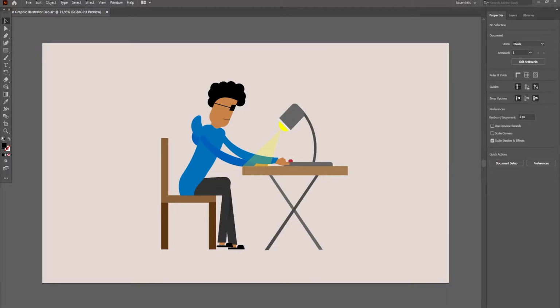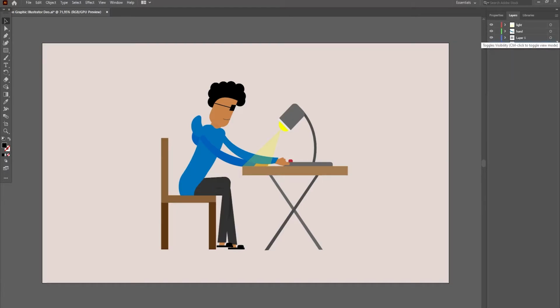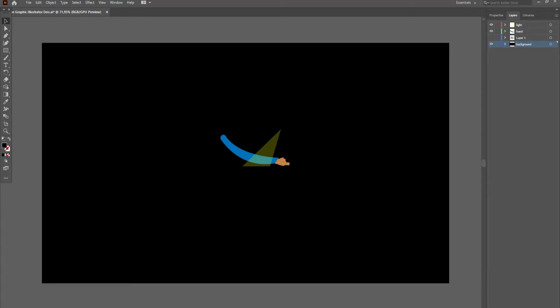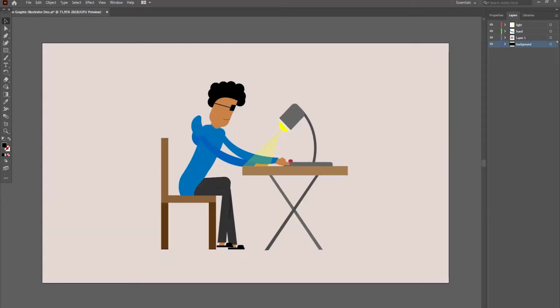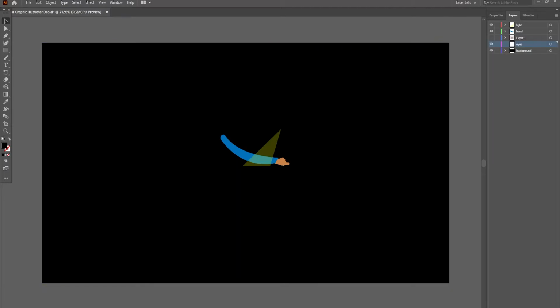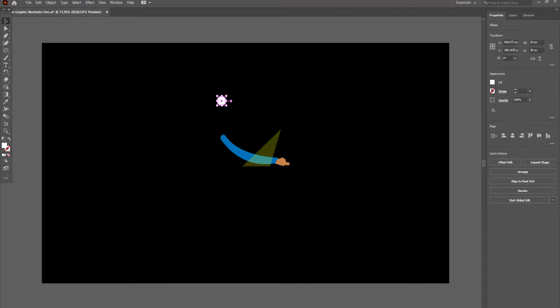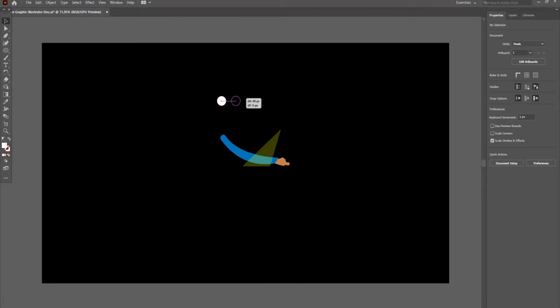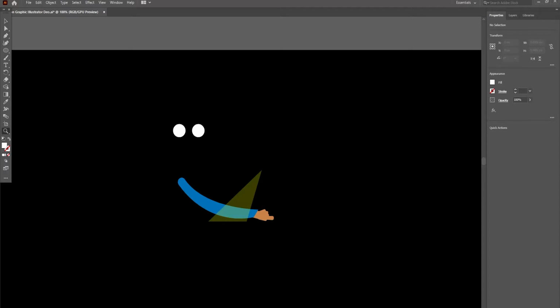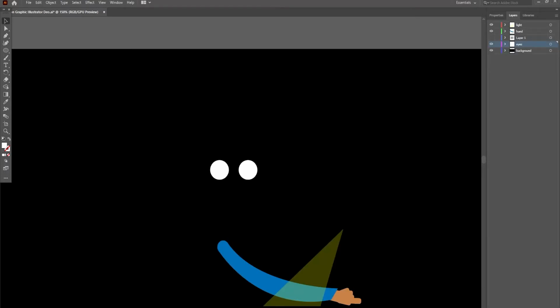So as you can see, we cannot see it in this moment, but if you toggle vision of our layer, you will see it. And next, let's add eyes. So I'll use ellipse tool to create small eyes, white background, multiply it, and I'll add another layer for an inner eye.